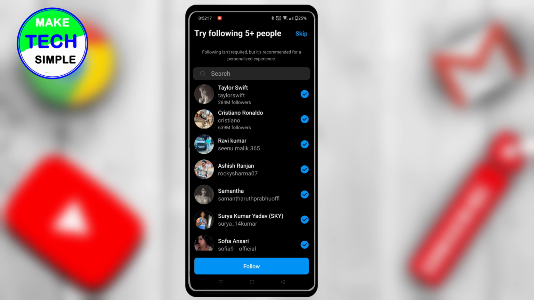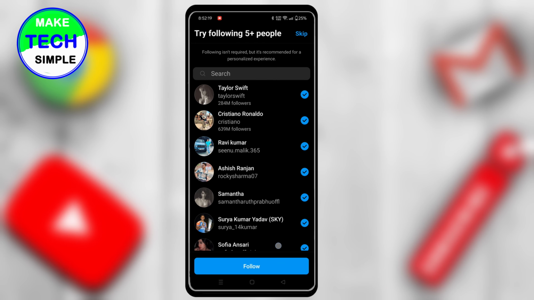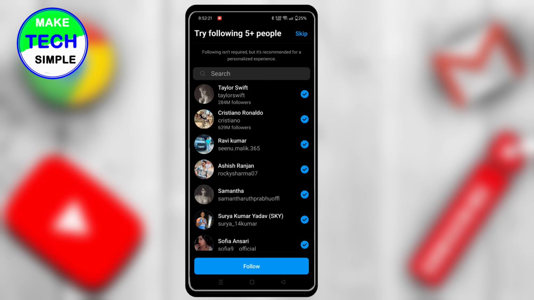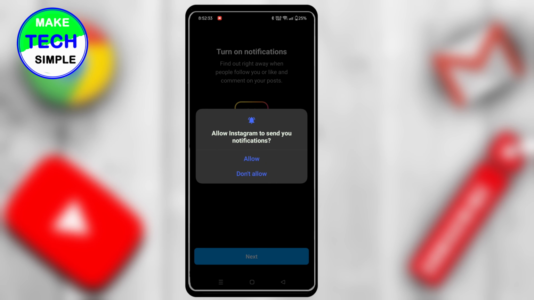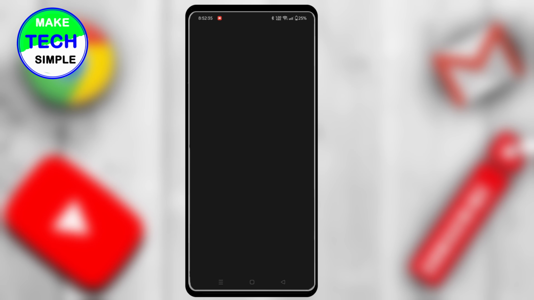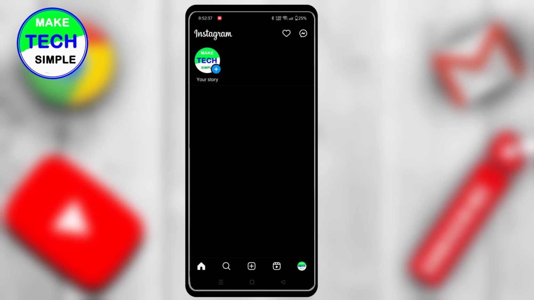Now friends, Instagram shows some celebrities' account suggestions that you may follow, or you can skip this from the top right corner. On this page, click on the Next button to turn on notifications. After this, on this pop-up page, just click on the Allow option. You can see that your Instagram account is almost ready.